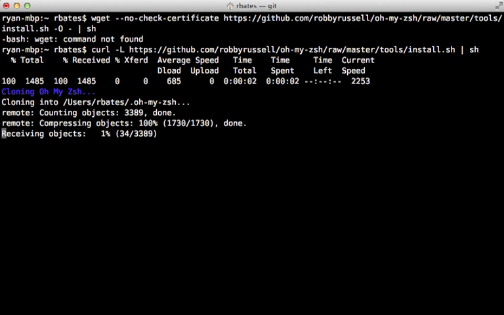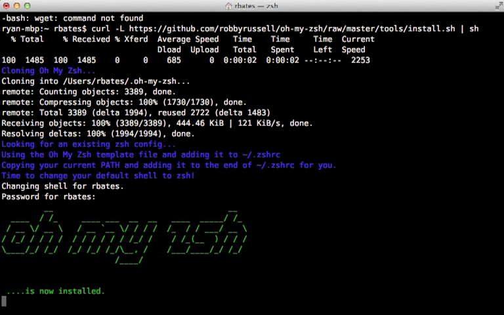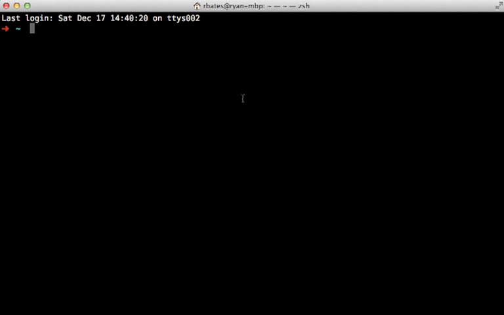So once it downloads that file, it's going to clone the ZSH repo here. And then to change to Z shell, we just need to type in our password, and voila, now it's installed. And then when you open up a new terminal window, you'll start using Z shell. The first thing you'll notice is that the prompt looks considerably different, and you can customize this fully through themes, which I'll get to a little bit later.